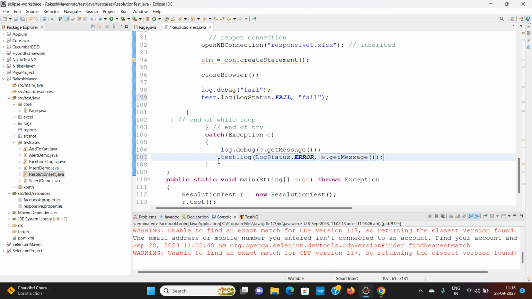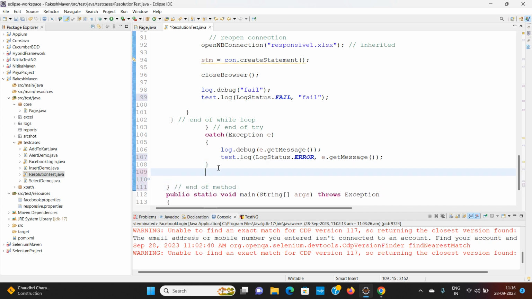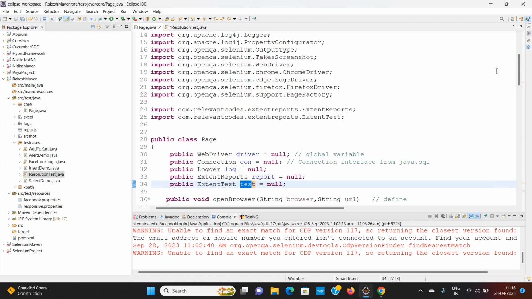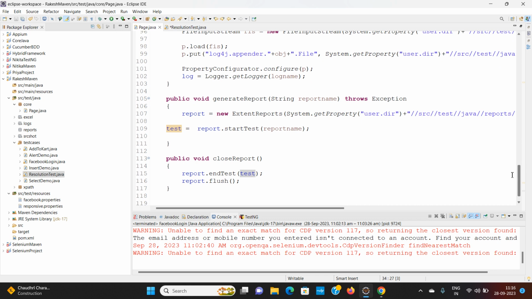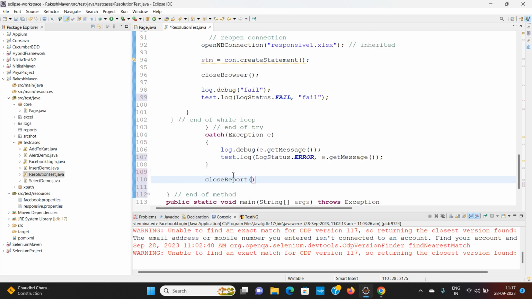And now after the test is completed, this is the end of the method. At the end of the test method, it is compulsory to close the report. If you are not closing it, then it will not work. It is compulsory to close it over here, otherwise it will not work at the end. Okay. So let's run it again.